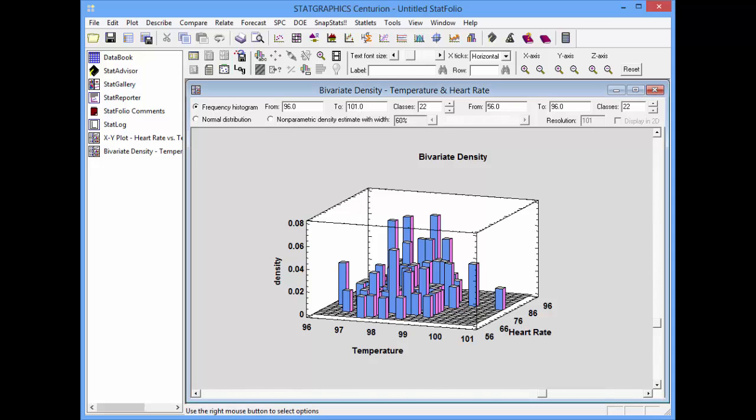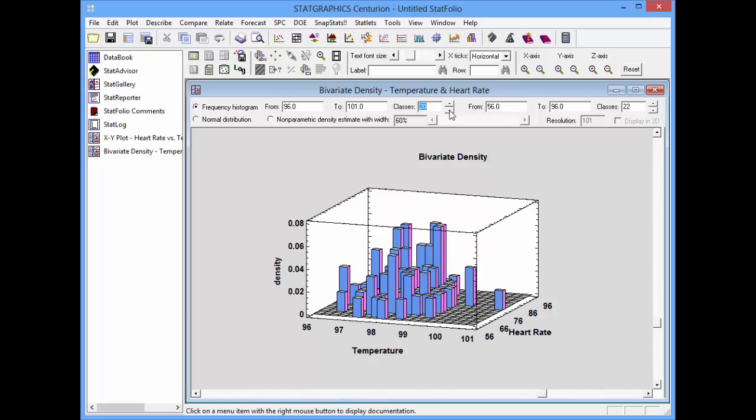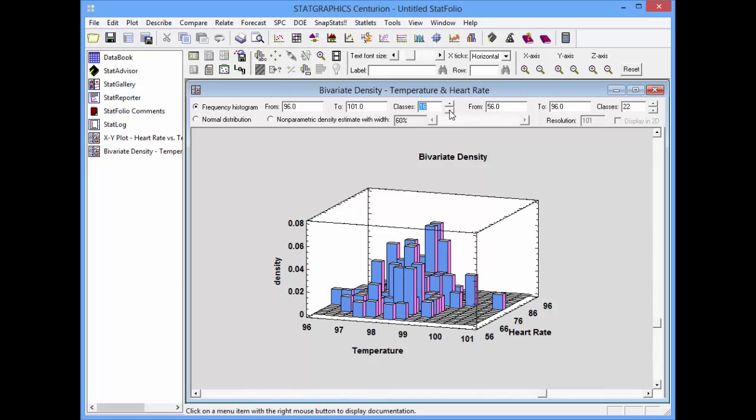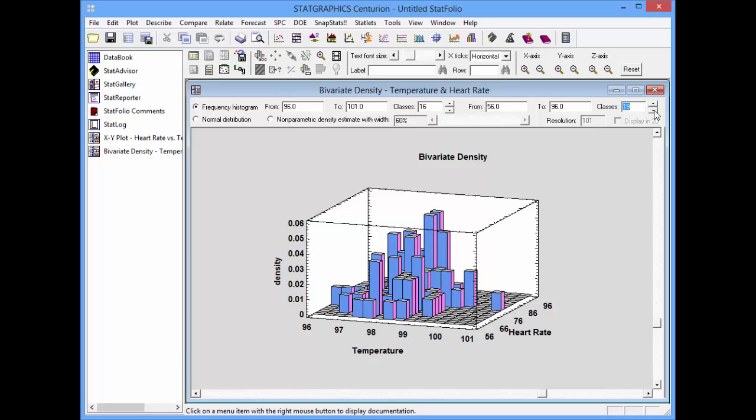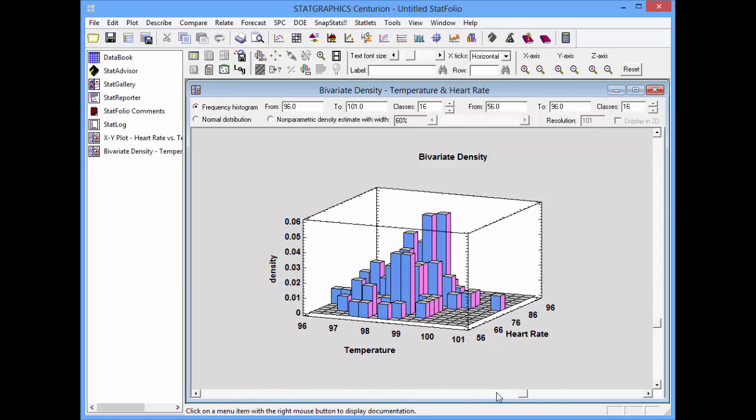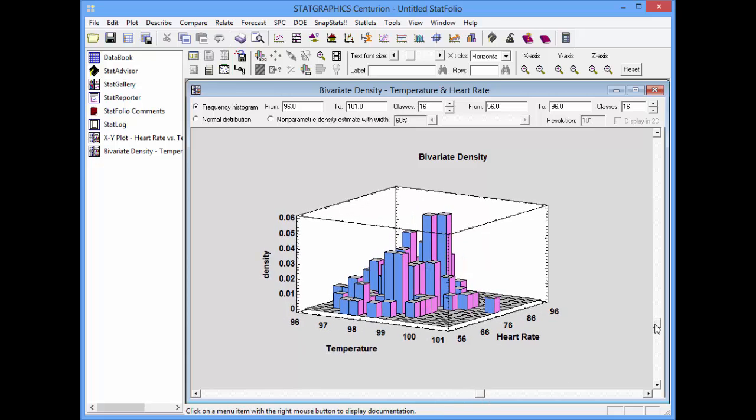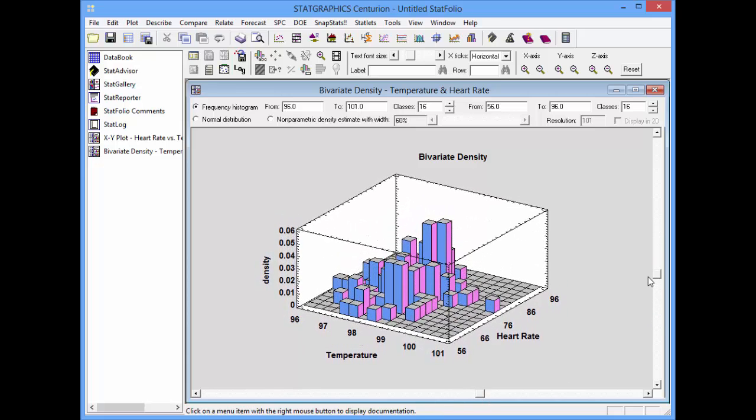Initially, the statlet has divided both temperature and heart rate into 22 classes. I think I'll bring that down a little bit, move to the toolbar here, and bring it down to perhaps 16. That might give me a little better picture of this data. I can rotate the histogram around to see a little bit better some of the bars in the back.